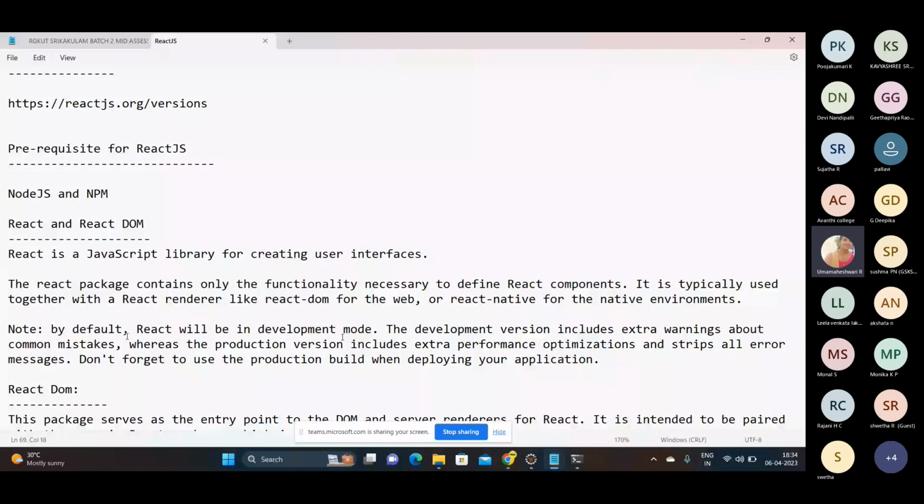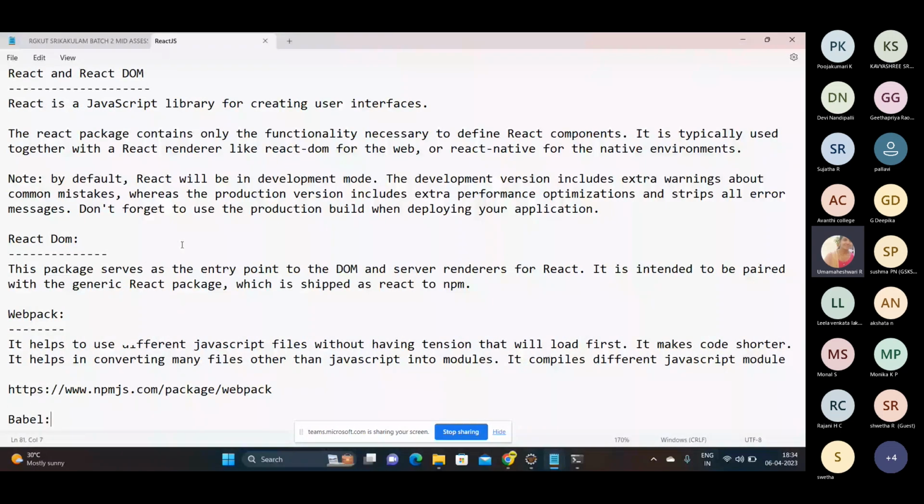And React DOM differs a little from React. This package serves as an entry point to the DOM and server renderers for React. So if you are going to do some functionality, that is rendered. Rendered means we will be manipulating it, right? To do that, we need this React DOM.